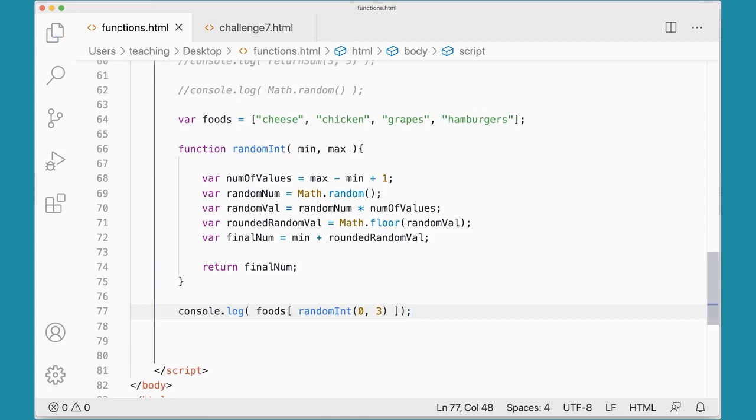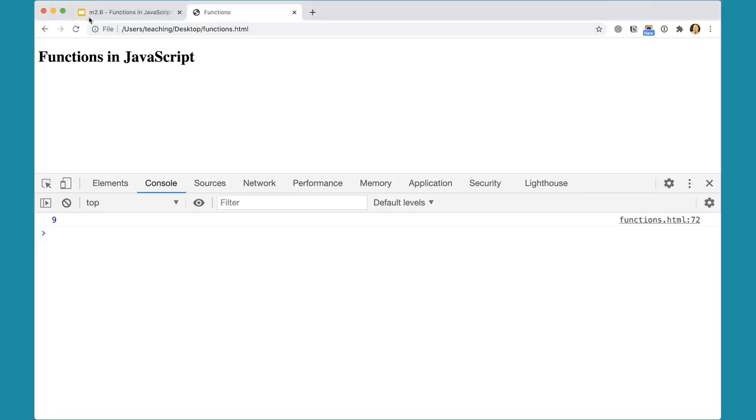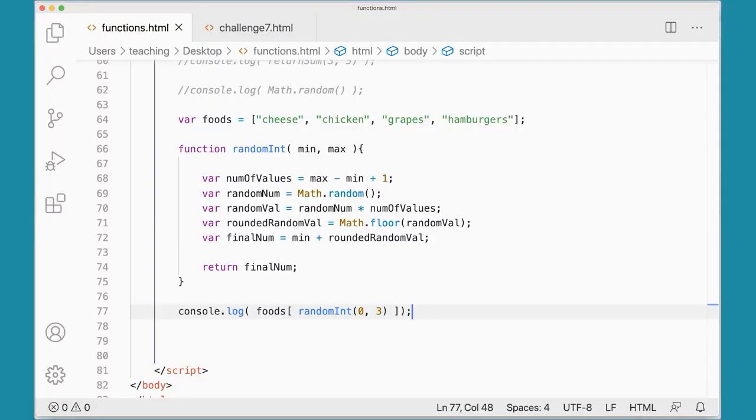Let's see if that works, if I typed it right. And sure enough, I got hamburgers, and then I got grapes, and then I got chicken. So that's working just fine. And I can actually use my random number generator to actually do something with another program. Because this thing returns a random number, I can use that within my tool here to get something out of this array.